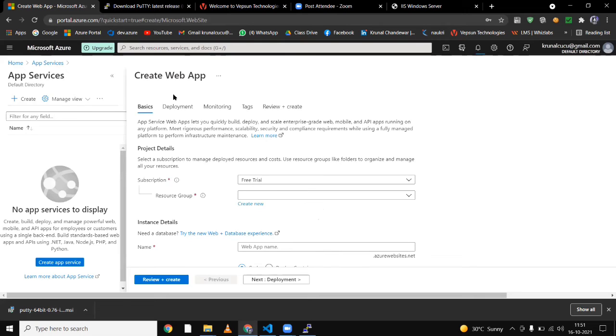What is a web app? Web app is one continuous integration and continuous deployment. Continuous deployment means we are deploying our code, or we are deploying your services in our web apps, and this is a very important thing. This web app we are using for deployment purposes.